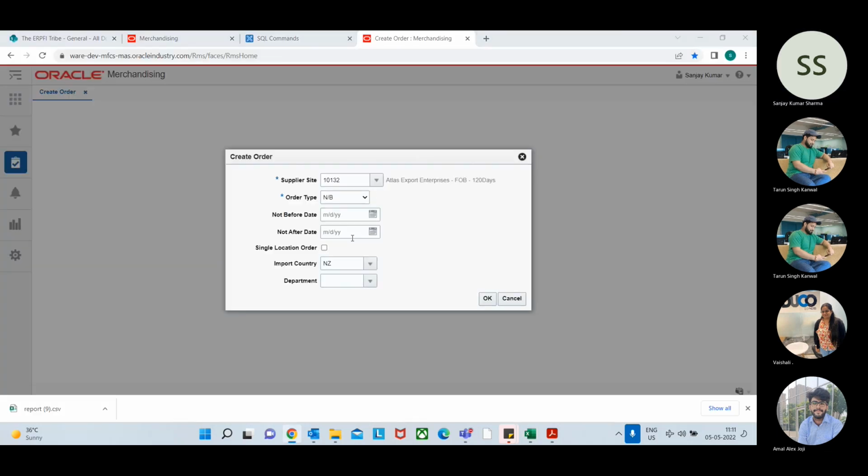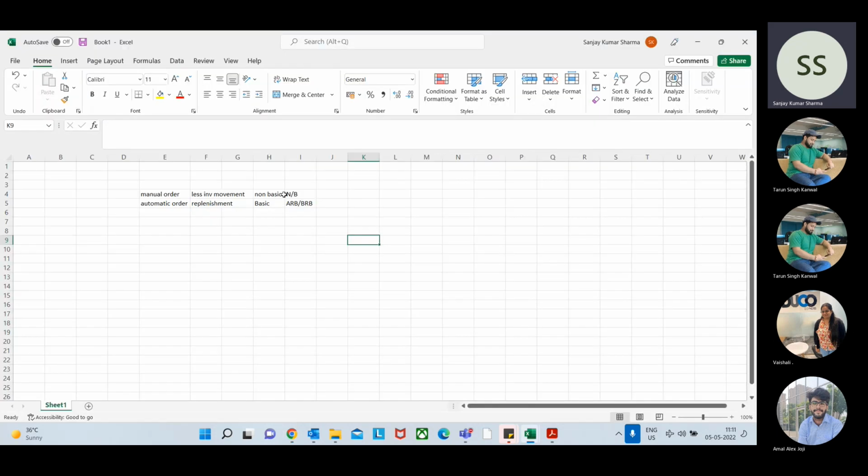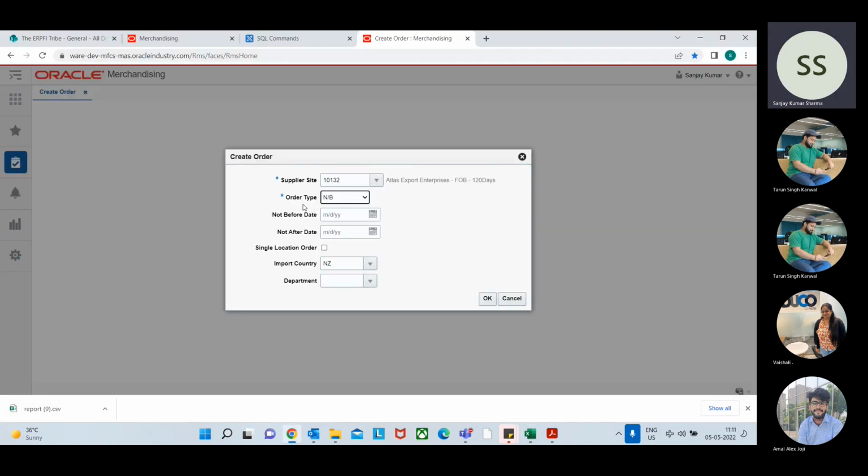Understood? So whenever we create an order through replenishment or the buyer worksheet, these ARB and BRB order types will come into the picture. Okay, NB will not be created through the automatic replenishment method. Only ARB and BRB will get created. So now the order type is NB, non-basic.